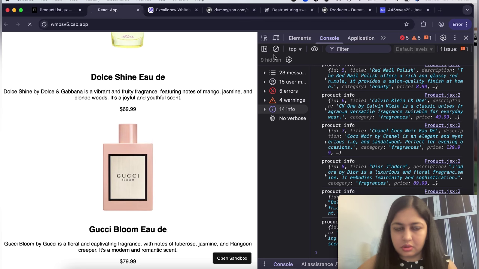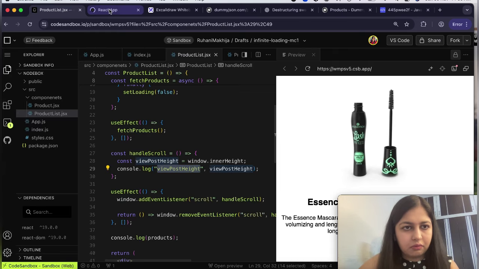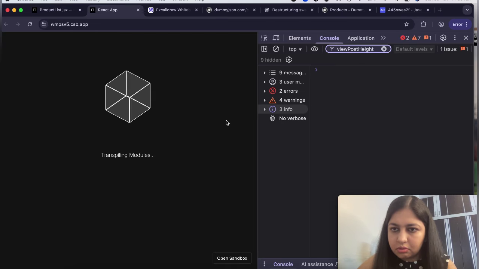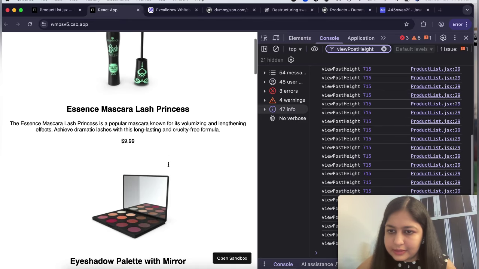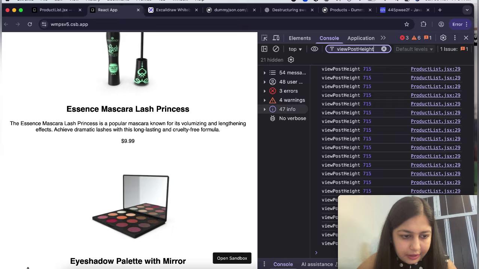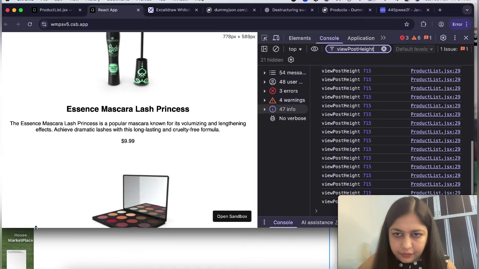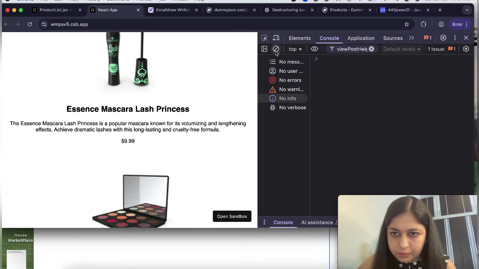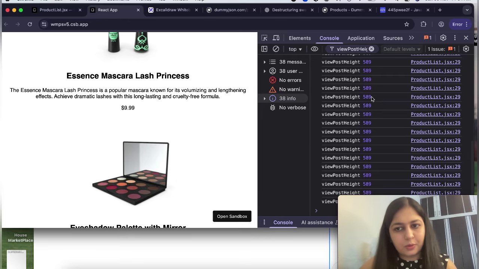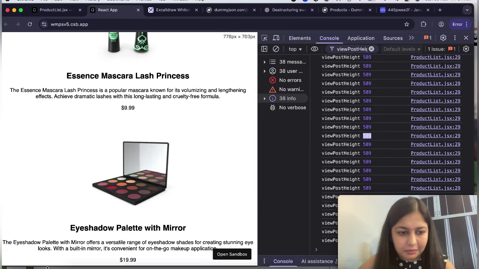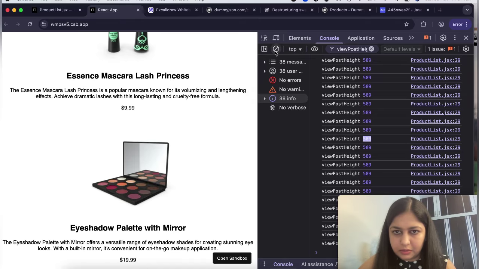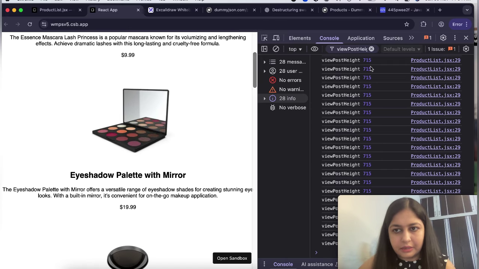I'll refresh this and we will add this in console. Now if I scroll, you see 715 is the visible height. Let's try to reduce it and see if it changes. Now I have reduced the viewport height and I scroll it. So you can see if I reduced it, it became 589. Let's make it back to the one it was previously, and if I scroll now, it's 715.